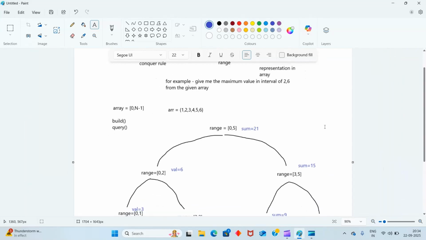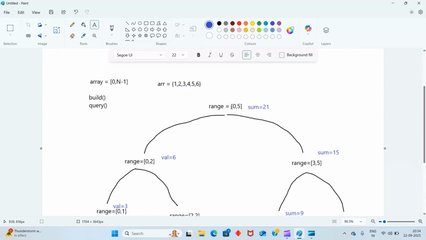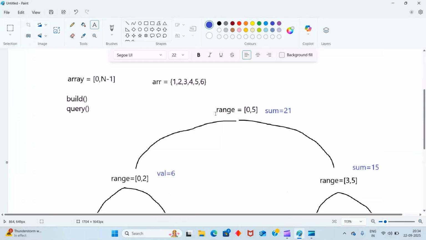Later we'll represent it first. Let's see. From 0 to 2 means 0, 1, 2. What is the sum? 3 plus 2 is 5, 5 plus 1 is 6. You can say 6. Let's say this 3 to 4, 0, 1, 2, 3. 3 to 5 is 4 plus 5 is 9, 9 plus 6 is 15. So in this way we have found the sum of these ranges.